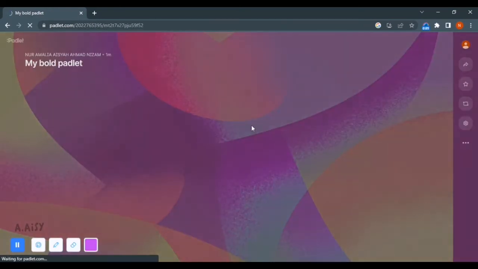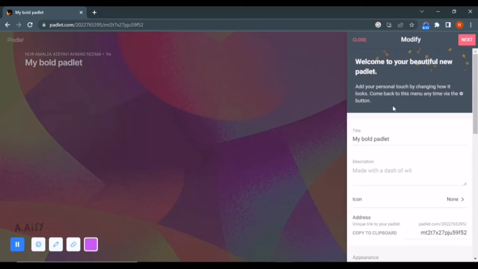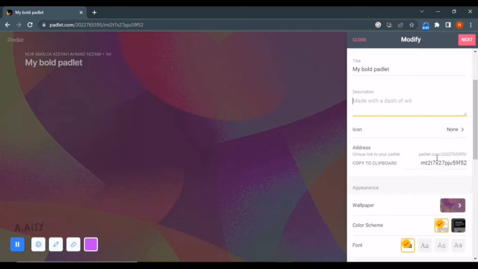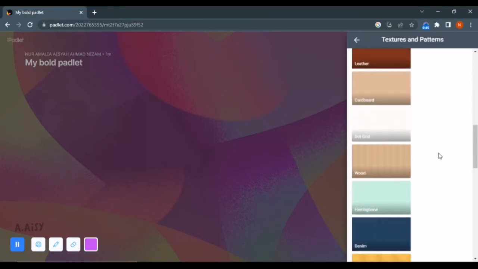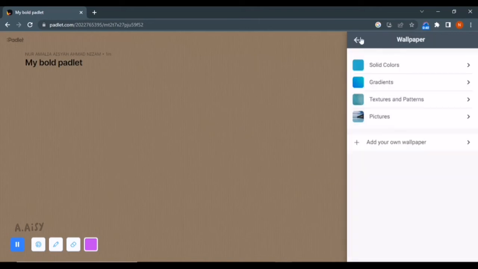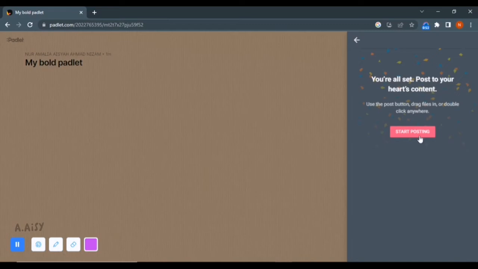Next, we can try and make stream. Stream is where you can make it as a Facebook post or Instagram feed. It's just like that too. It has a post. Then just like earlier, you can edit the title, description, and the wallpaper. We can change it to cardboard, and then next, and start posting.